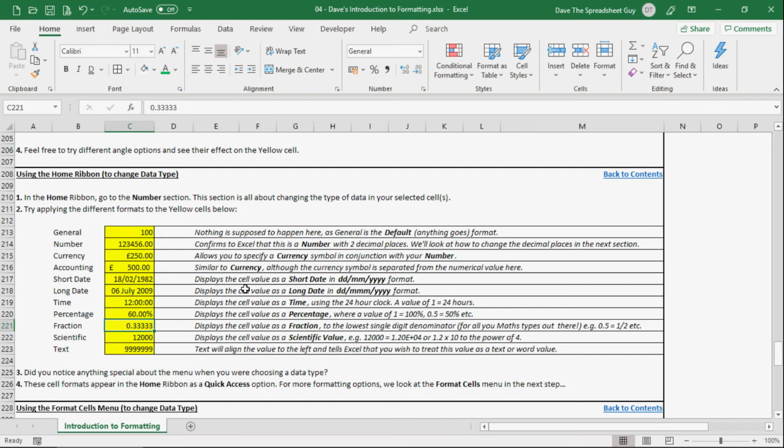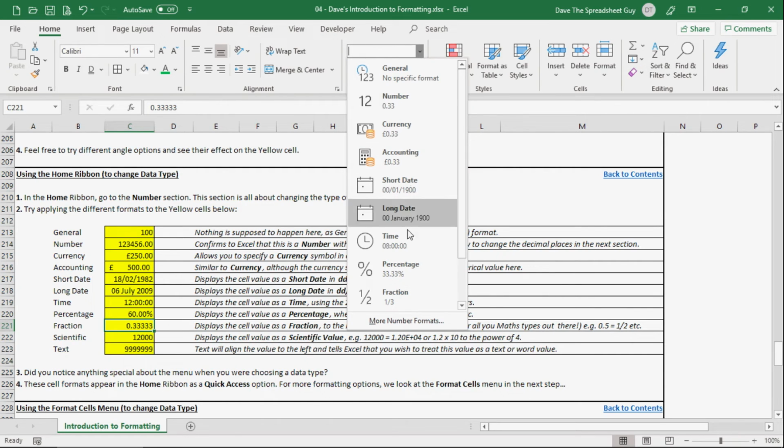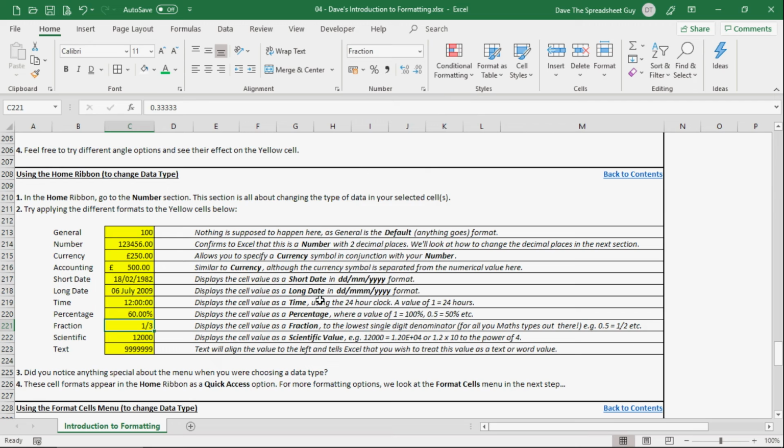Okay, I'm going to show you why in just a second. So 0.3333, we all know that as a third. Well, hopefully we do. If not, we do now. So we choose the fraction format, and that brings us in at a third.